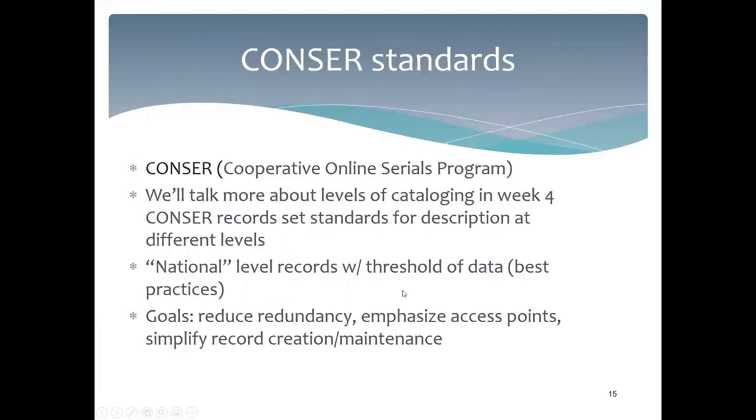Well, CONSER stands for the Cooperative Online Serials Program, and it is a national program and sort of an organization or a committee, but anyway, it's a group of people that work together to set standards for serials at a national level and also make recommendations and decisions for what a CONSER record would look like. And we're going to talk more about levels of cataloging in week 4 because they have several levels of cataloging. We're going to look at each of them, talk about them.